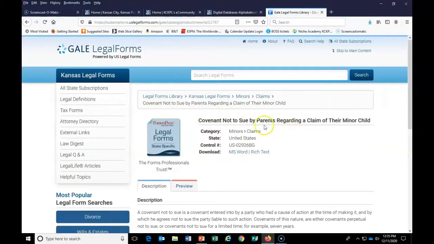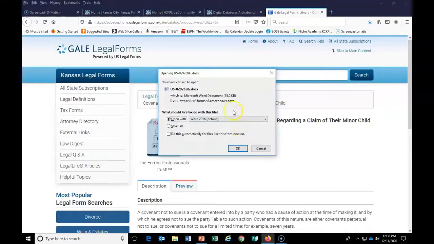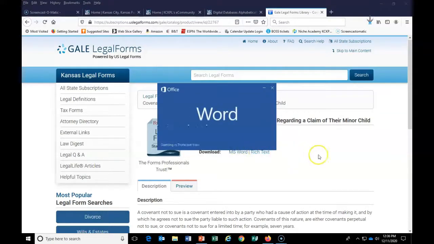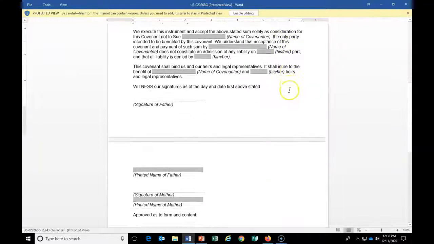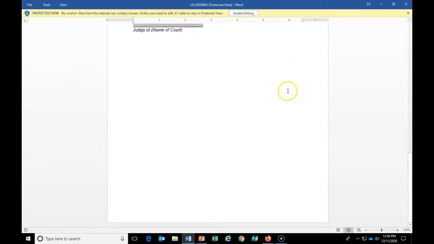Okay. And it looks like this is a covenant not to be sued, or covenant not to sue by parents regarding a claim of their minor child. And this form is either in the Microsoft Word format or the rich text format. I'm going to go ahead and click on Microsoft Word. And this prompts me to open up Microsoft Word, so I'll click OK. And here's the form right here. And it looks like it's a couple pages long here.